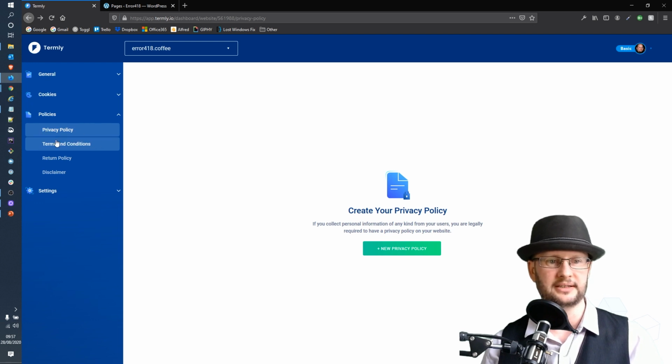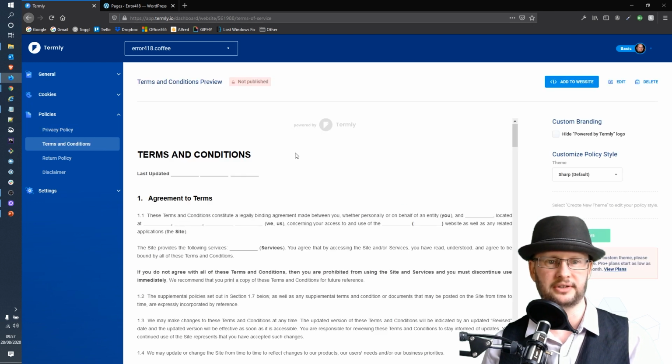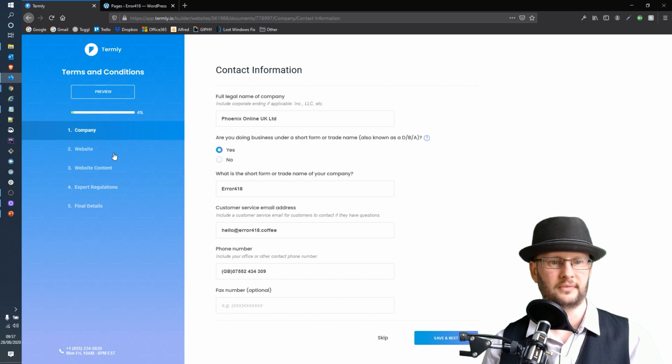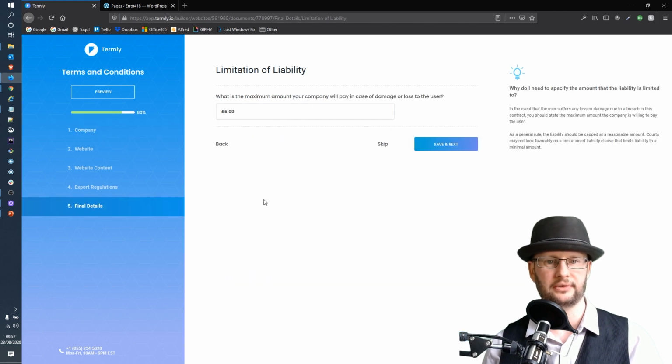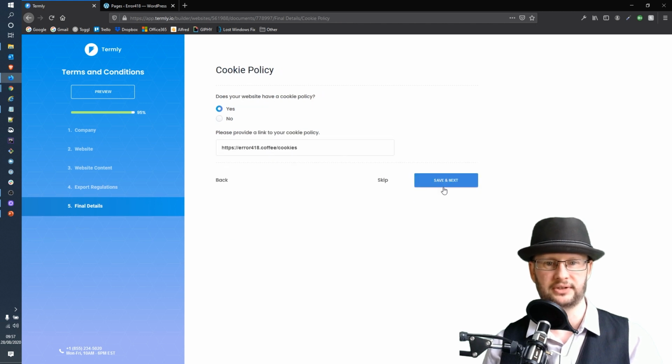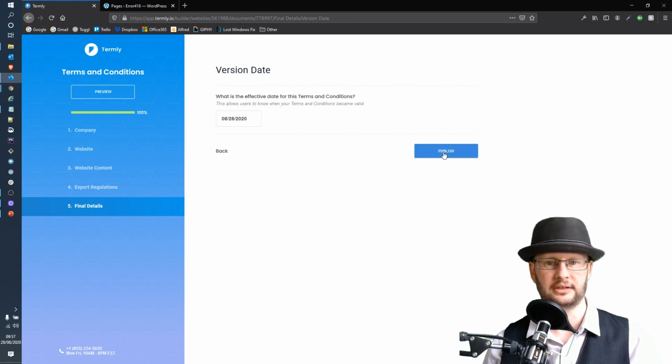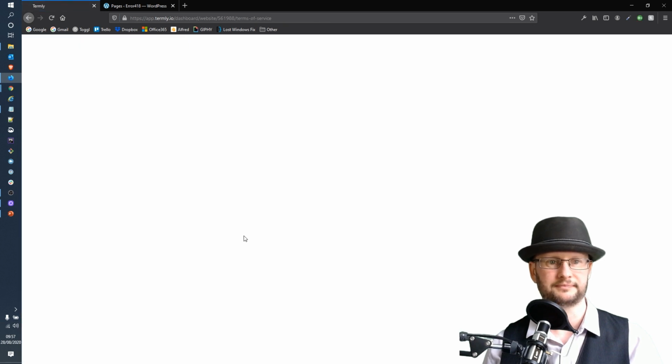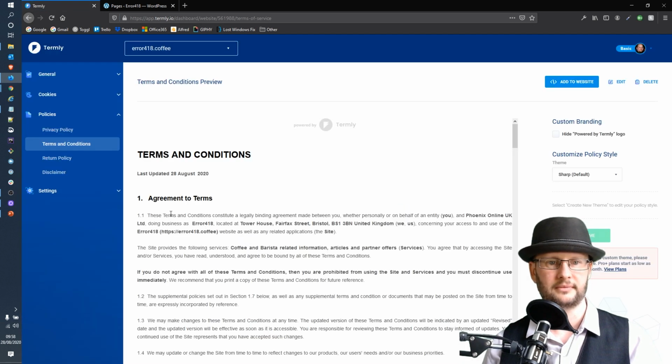All right, and then down to the terms and conditions. So into that one and then hit edit. All the way to final details on the left-hand side. Save, save, save. We're just going over the same thing. And publish. Cool, and that's finished this one off.